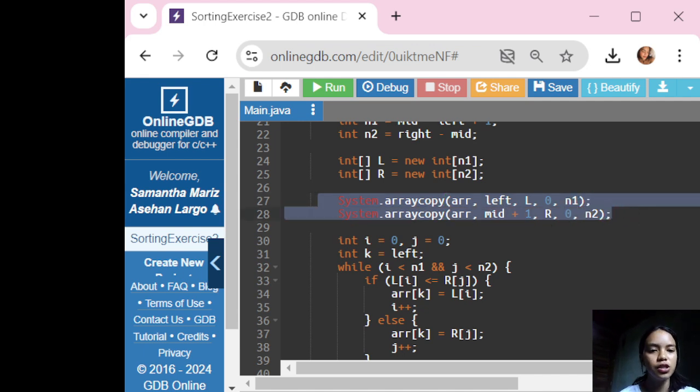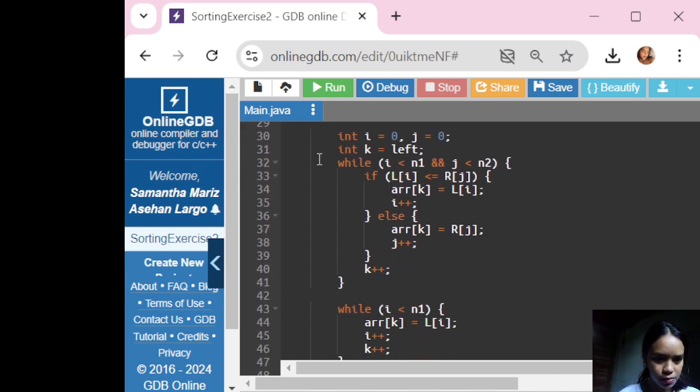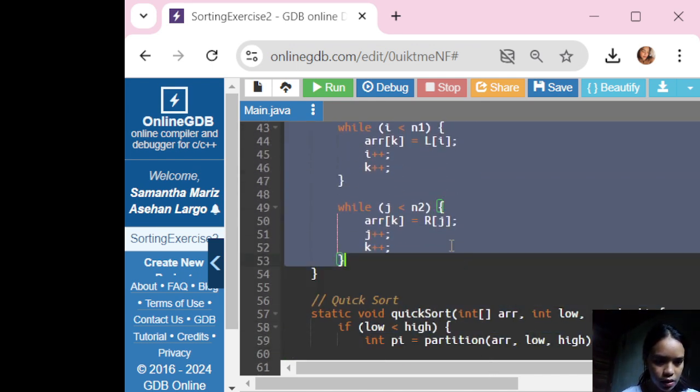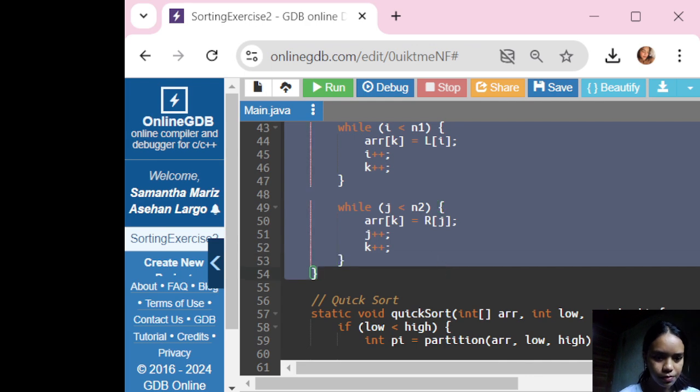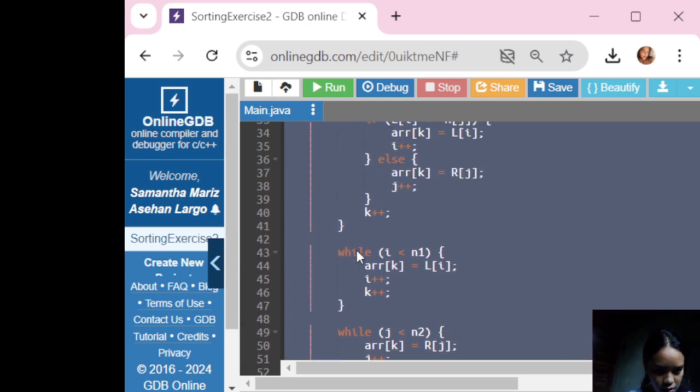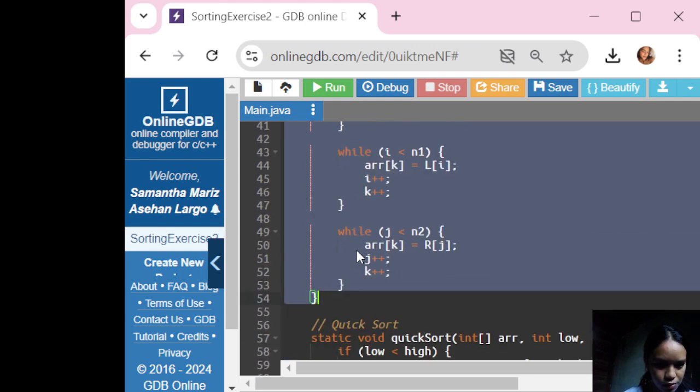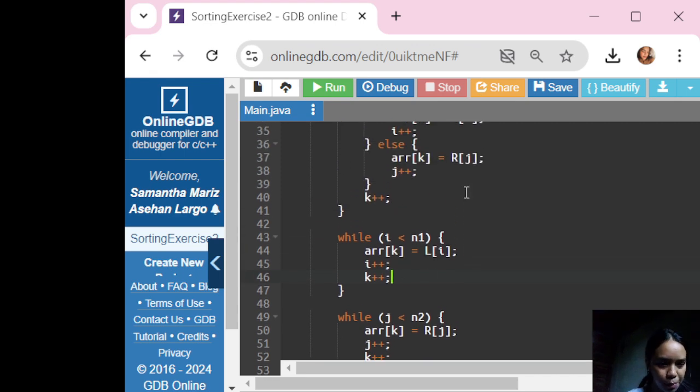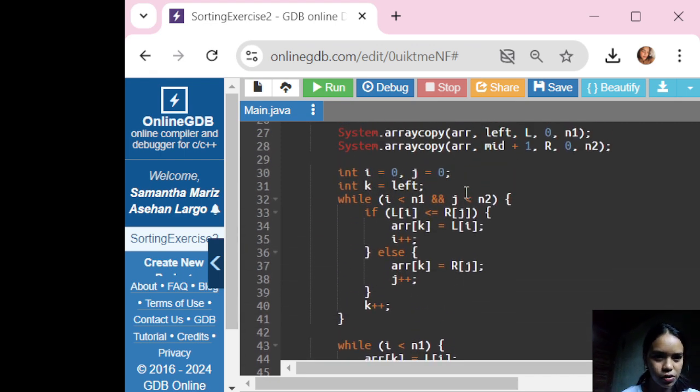Now we are going to merge the buckets. The code right here, from line 30 to 54, we look at both buckets. Whichever has a smaller number, we move it back to the array. We keep doing this until one bucket is empty. The possible output is, if the array was 3 and 1, we get 1, 3 here.